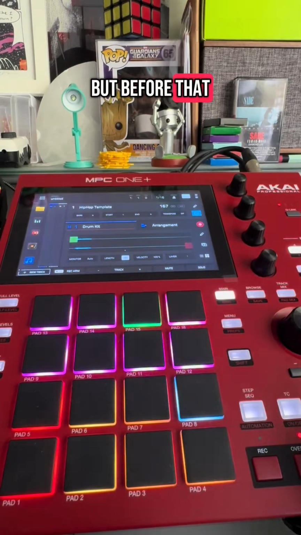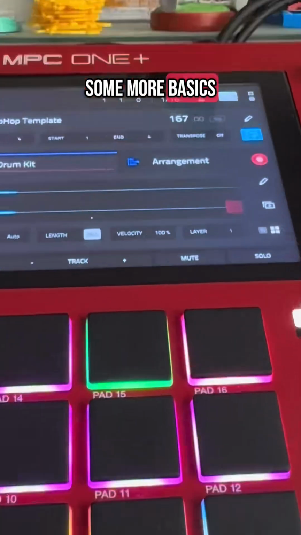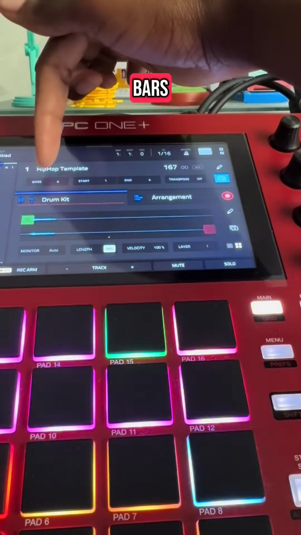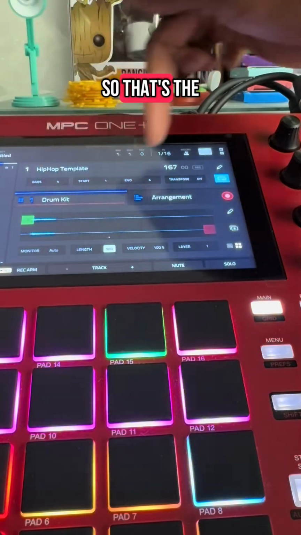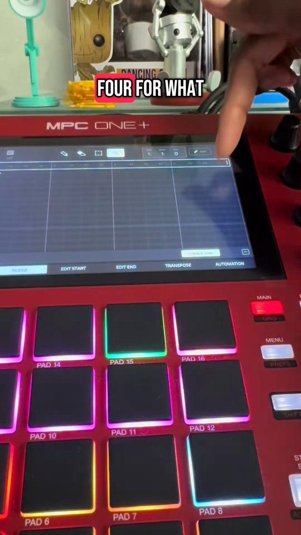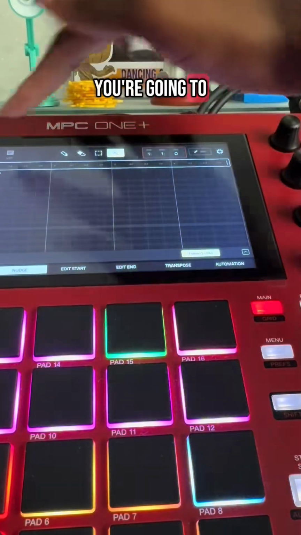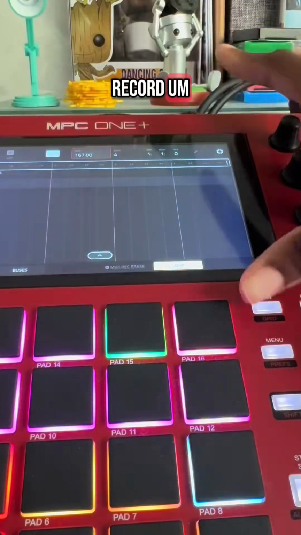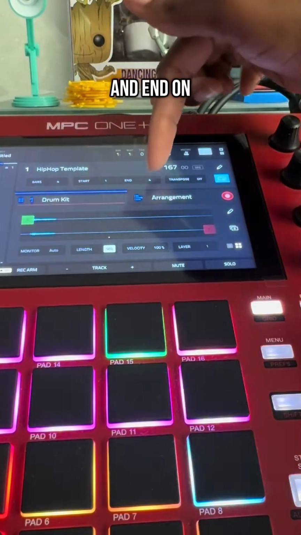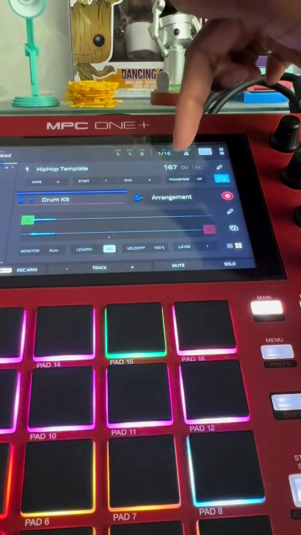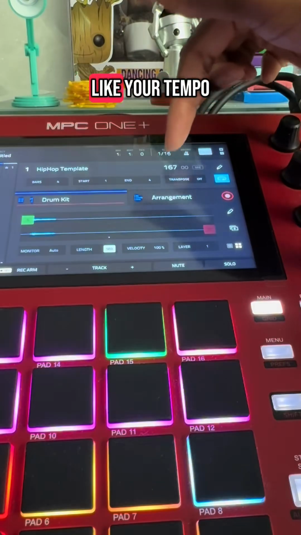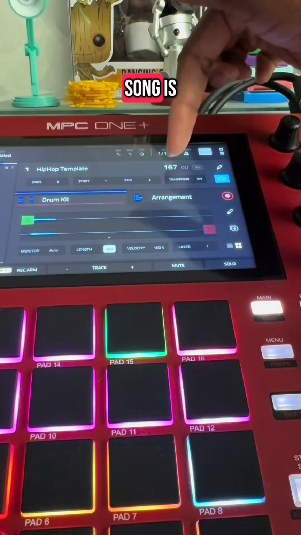But before that, some more basics. We've got the number of bars. So that's the number of segments here, 1, 2, 3, 4, for what you're going to record. This will start on bar 1 and end on bar 4. You've got your beats per minute, or your tempo, how fast or how slow your song is.